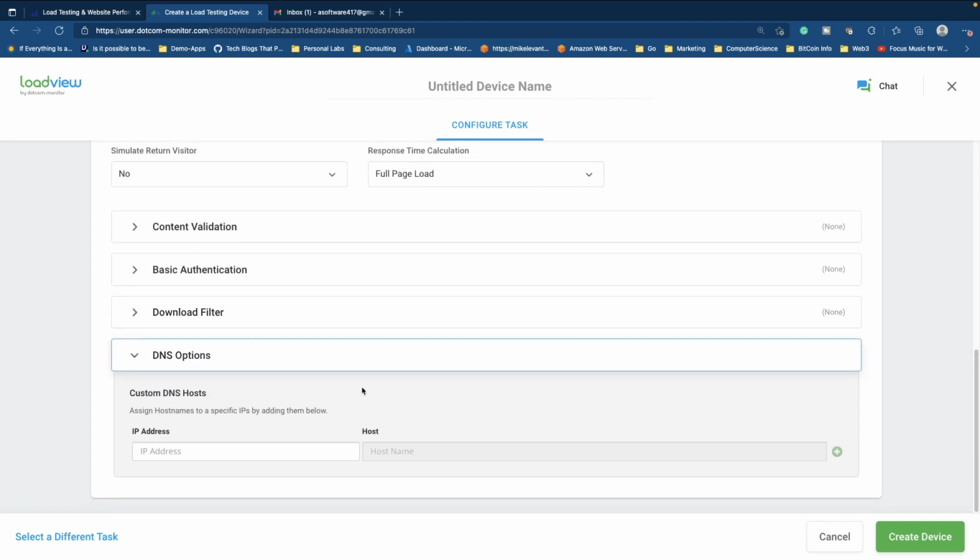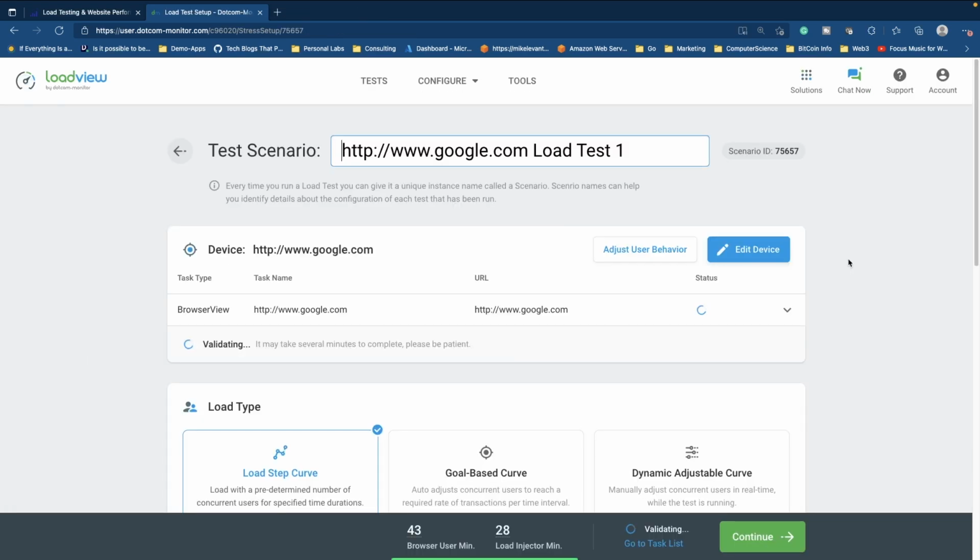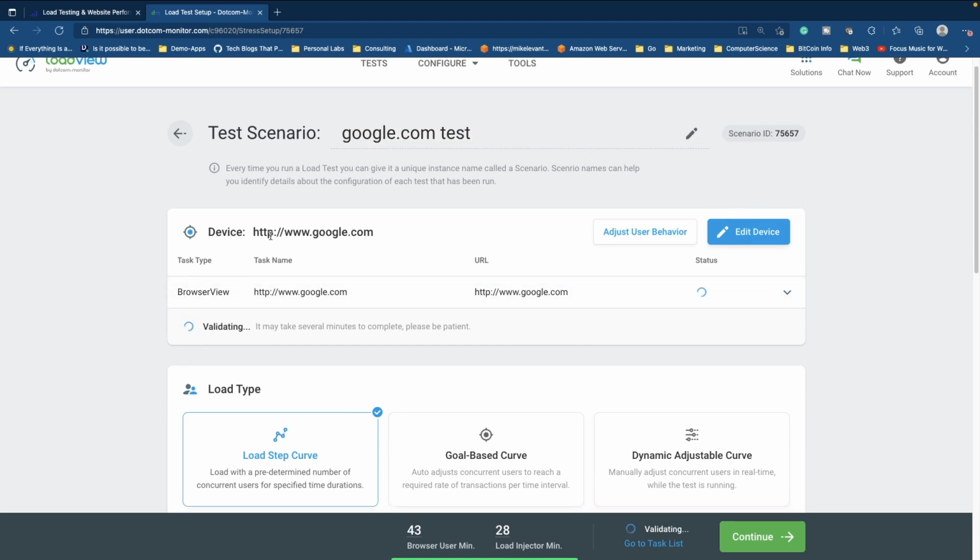And then any type of DNS options. So now let's go ahead and click on create device. All right, so as we can see, we have a test scenario here. We can call it anything we want. So we can say google.com tests. We have what it's hitting. So the device is this URL, the browser view, the task name, the URL that we're trying to hit.